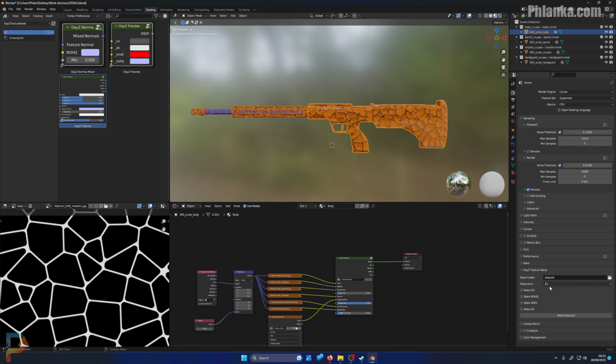I want these images to be 2K. I want to bake every single one. So I want the color, the normal, the SMDI, and the AO. So when you click bake, your computer may freeze a little bit because it's using a lot of power to create these images. So bear with it. This button will remain blue until the bake is complete. So I'll be back with you in just a second.